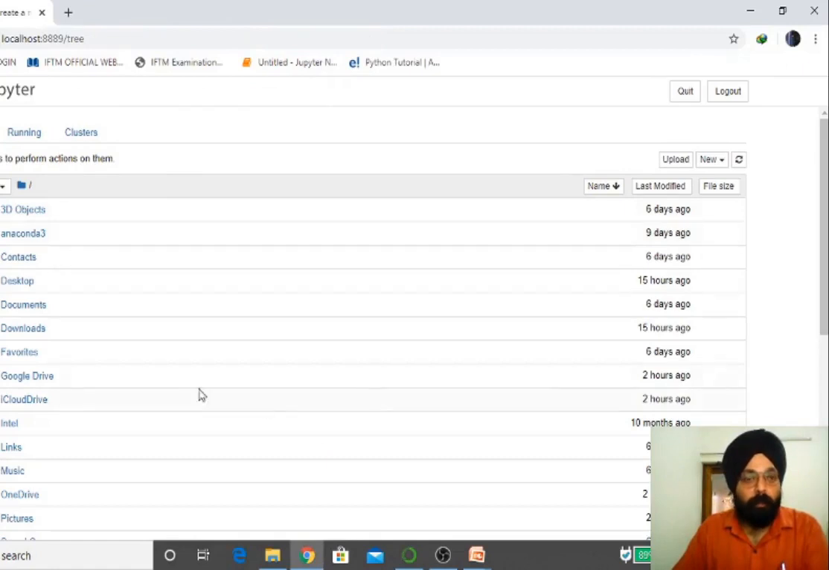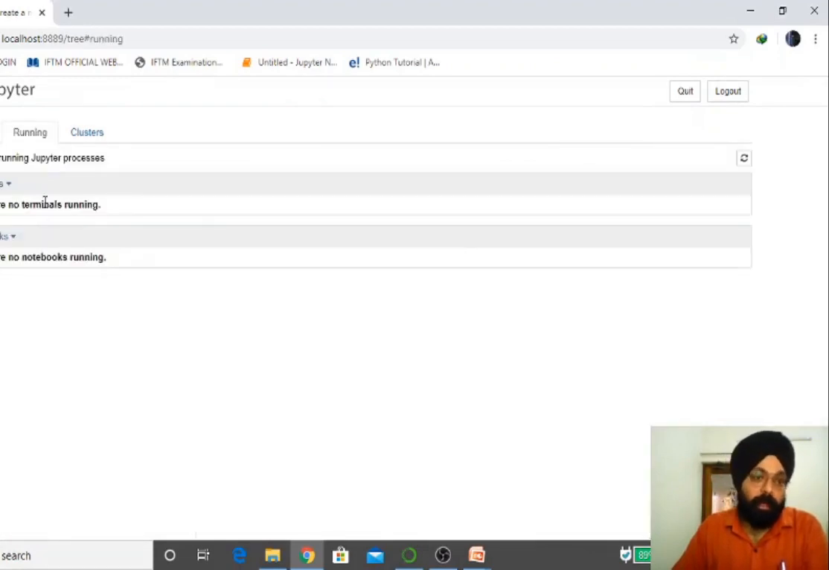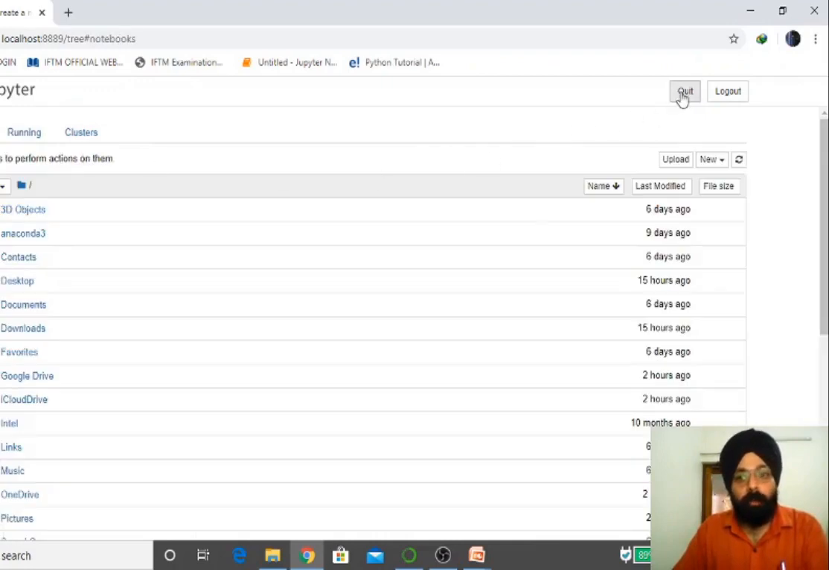So this is the Jupyter Notebook front end. Here you can see there are lots of buttons. We have various folders here which show the directory structures. Here we can save our Python program files. We can see if there are any terminals running, if there are any notebooks running. We can also quit this Jupyter Notebook. We can also log out, or we can also upload, refresh.